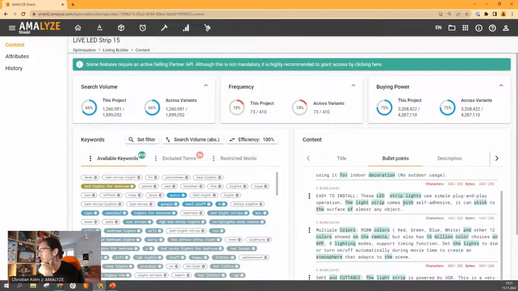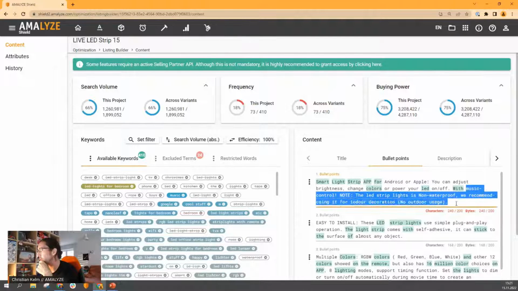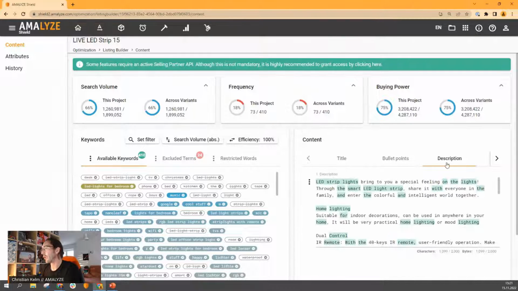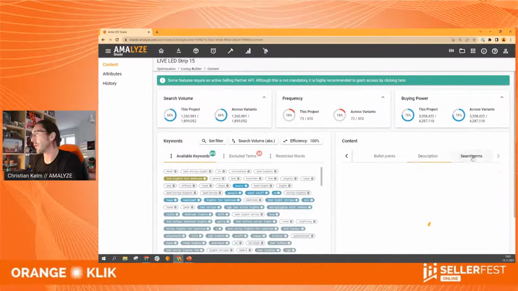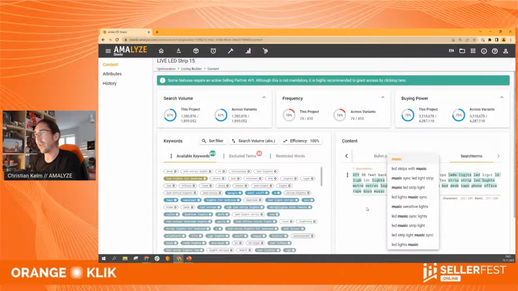Let's have a look. Music. Where is it? Music controlled. Oh no, we have written it wrong. Well, that is not good. So the normal word music is not really good in your content. So you need to make sure that you're really going into the details.